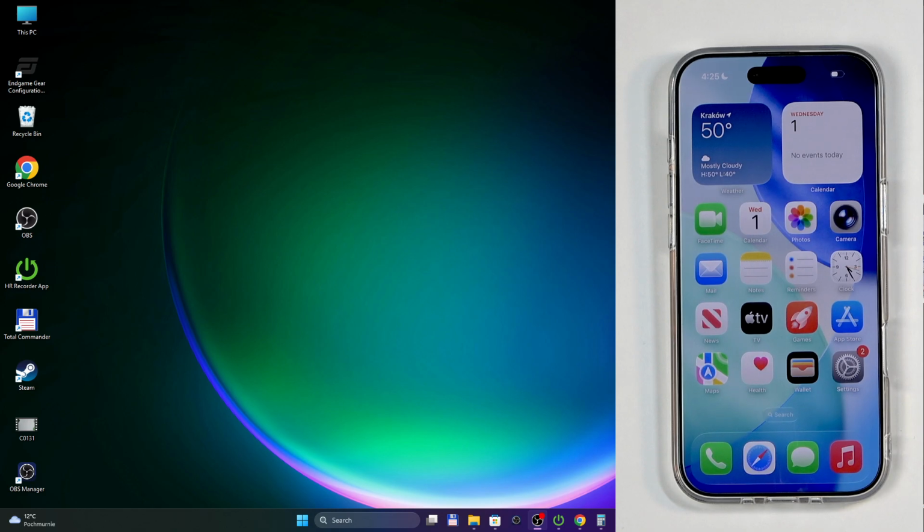Welcome. In front of me is an iPhone Air, and today I will show you how you can back up your device to your computer, so locally, or also to the cloud.